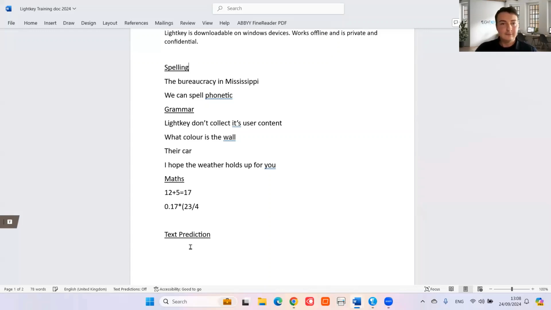Again, accidentally click there. Get equals, give us that calculation for us. Hit tab to accept that.